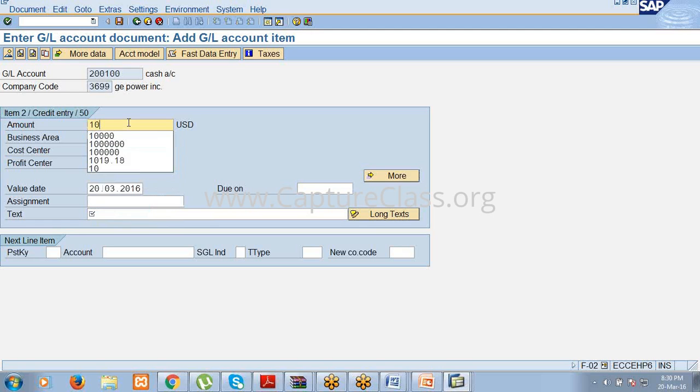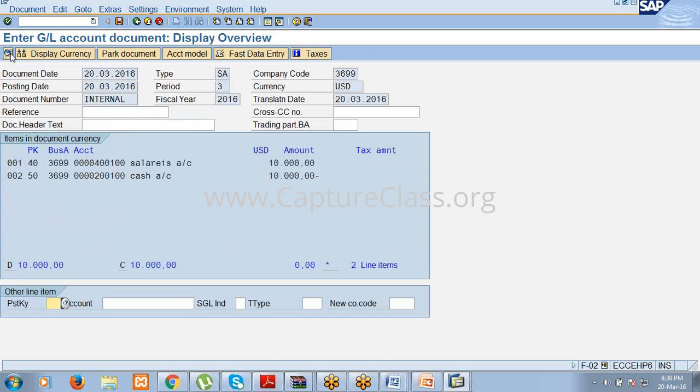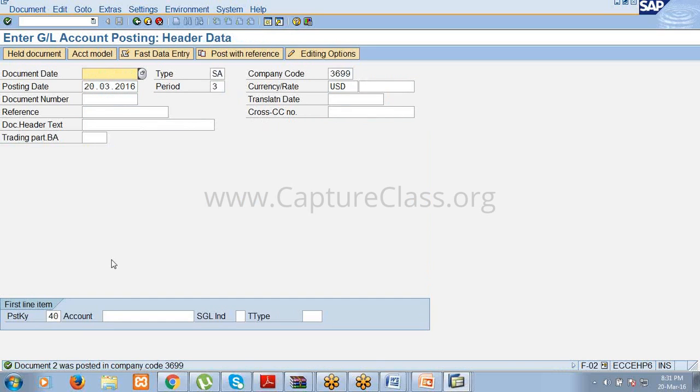Amount is not asterisk. First let us enter the amount. Amount is 10,000. What is asterisk we will see later. Business area 3699. Text being salaries paid. Click on display document overview. See, salaries account up to cash. Click on save. Document 2 was posted. Like that, every day the user will be going on posting the documents in general ledger like this. Remaining things we will see next week.